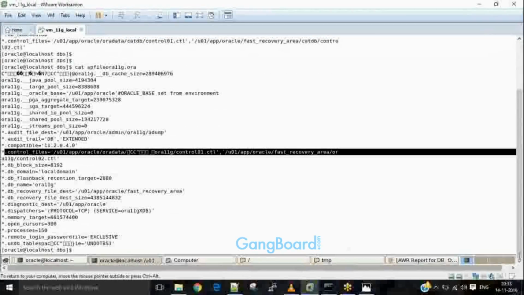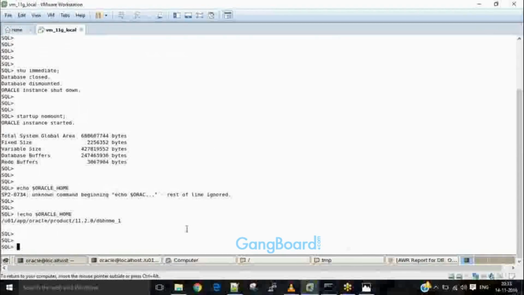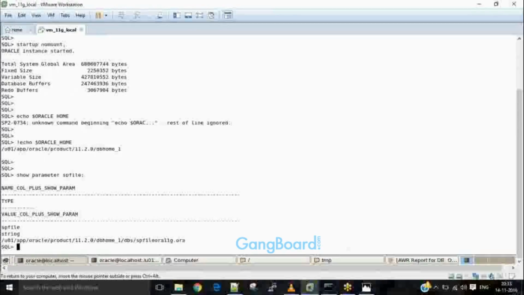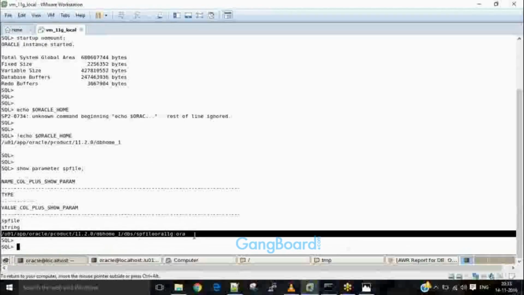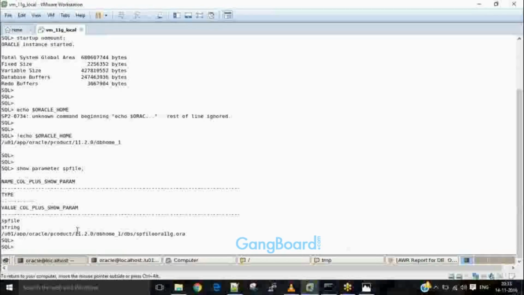Now suppose I want to create a pfile from this, or I want to check whether my database is up from spfile or pfile. I can fire the command show parameter spfile. It is giving me a value output, /u01/app/oracle/product and the spfile name. If this database had been started up with a pfile, you would get a blank here. You will not get any output.